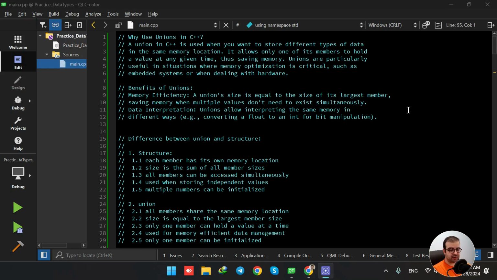In this section, we would like to talk about unions in C++. Unions in C++ are used when we want to store different types of data in the same memory location. It allows only one of its members to hold a value at any given time. Thus, it helps to save a lot of memory, and it is particularly helpful when we would like to optimize our memory usage. One of the benefits of union is that its size equals the size of its largest member. So it helps to save a lot of memory.